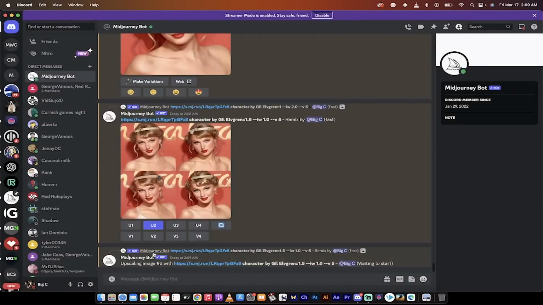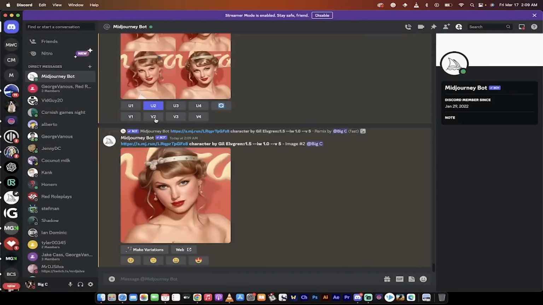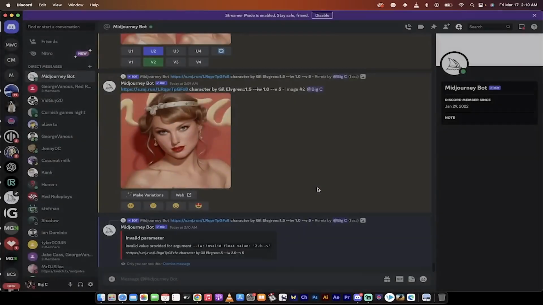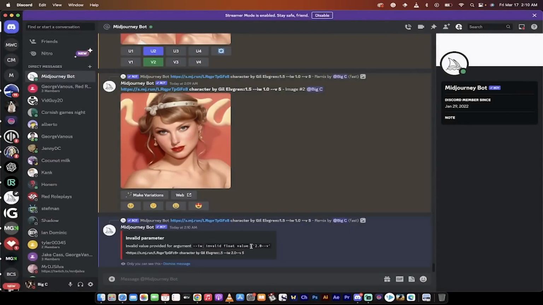I'd upscale it to keep it if I like it. But then if I want to change it up, click on V2 again and adjust it. So instead of 1.5, maybe we would make it 0.5. I mean, you can go ahead and go nuts, right? And then we want the image weight to be 2.0, and then presto, I would click on submit again. I hit the wrong button. But that's the gist of it. I'm going to show you one more thing here.